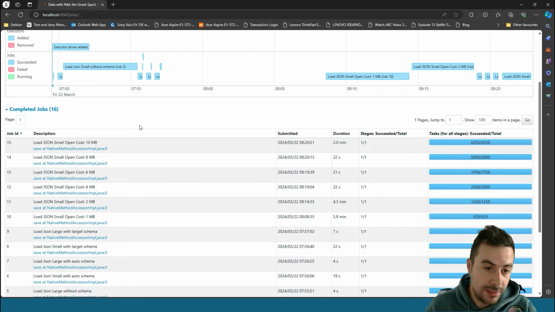So let's go here. First of all, what you can observe is that the higher the open cost in megabytes, the more partitions we have. A small cost reduces the partitions, a high cost increases the partitions. And that's exactly what we want to achieve. A higher number of partitions can be better.